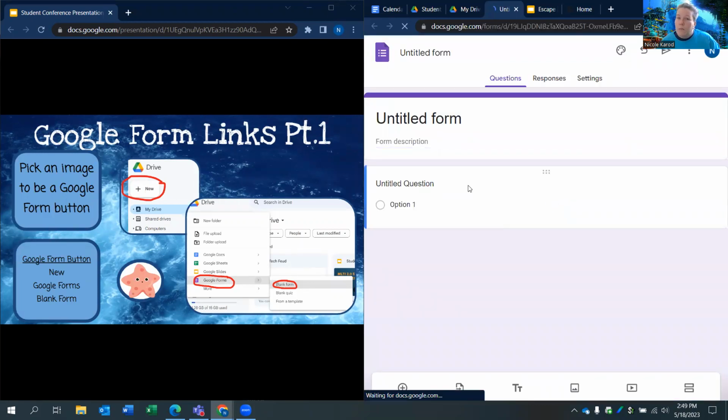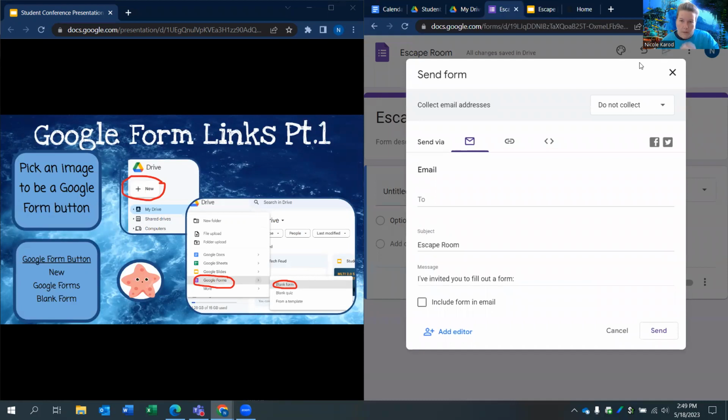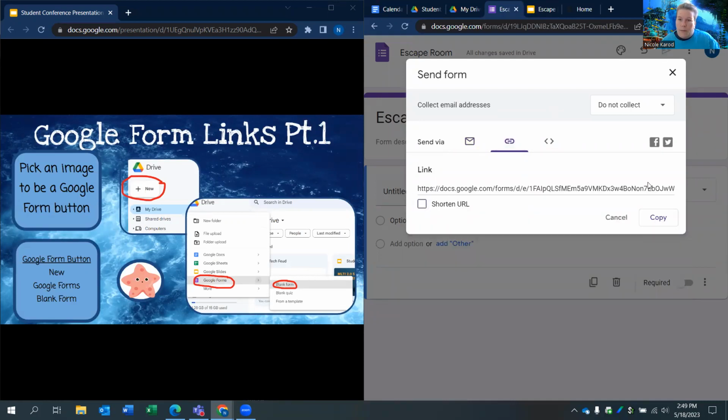You're going to want to name your form. So I'm going to do it up here because it will automatically change it here. So I'm going to go escape form. I'm going to come over here to this little thing that looks like a paper airplane. It says send. I'm going to click on it. And then right here, I'm going to click on this link, and I have a link to my Google form. I'm going to hit copy, and now it is copied.